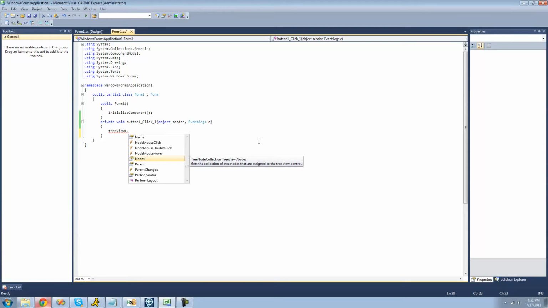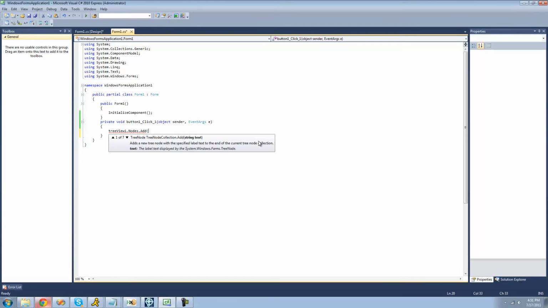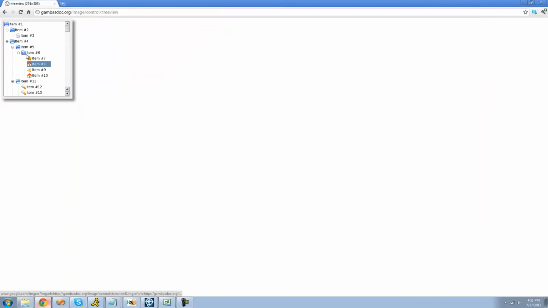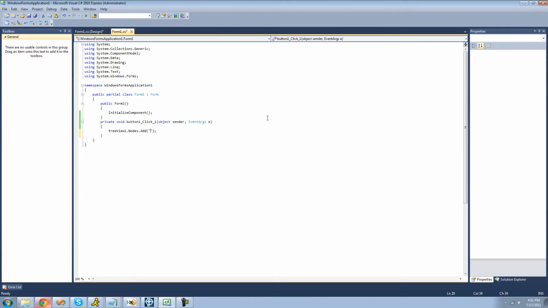Dot, and then you want to do dot nodes, the nodes property, and then you're going to want to use the add method to add a node. And this will just add it into the root of the tree view. So it would be at the top right here, there would be no sub items for it. So we're just going to give a name to it. I'm just going to call it people.